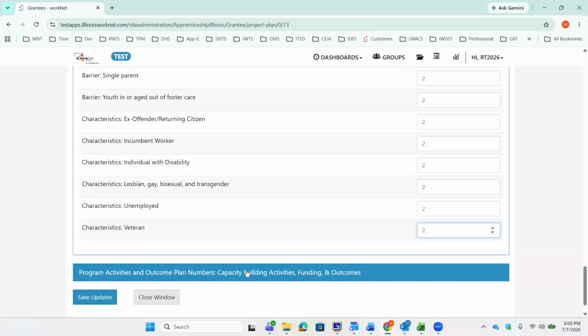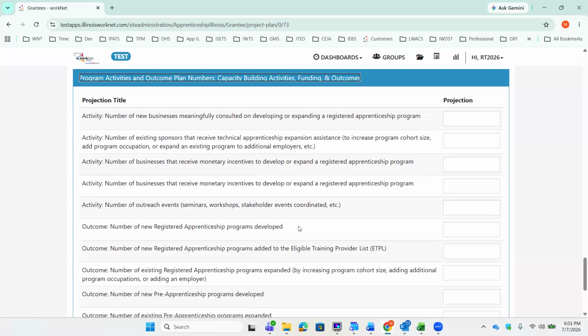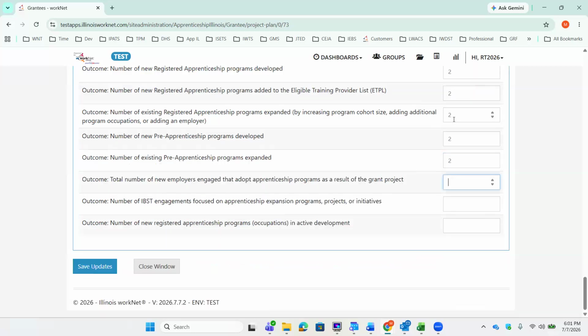After that section is completed, click to open the next section, Program Activities and Outcome Plan Numbers, Capacity Building Activities, Funding and Outcomes. Again, you're going to go through each row and put the estimated number. Again, for demonstration purposes, I'm going to just put 2 in for each row, but you'll want to put in the actual number that you plan to have.